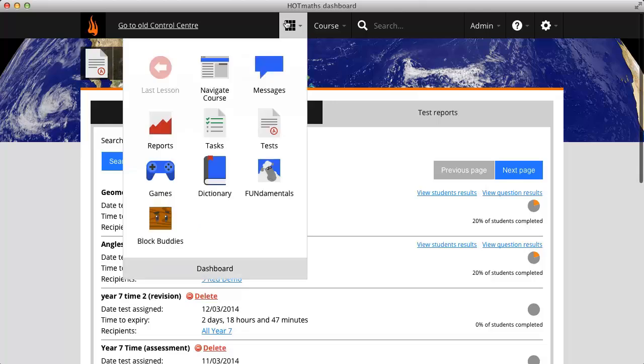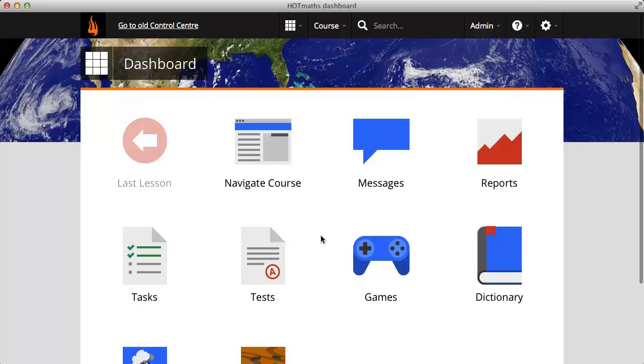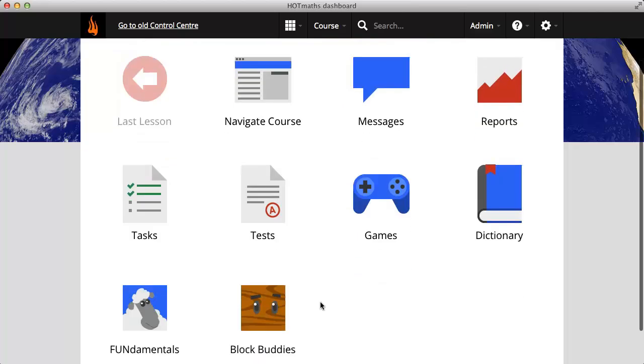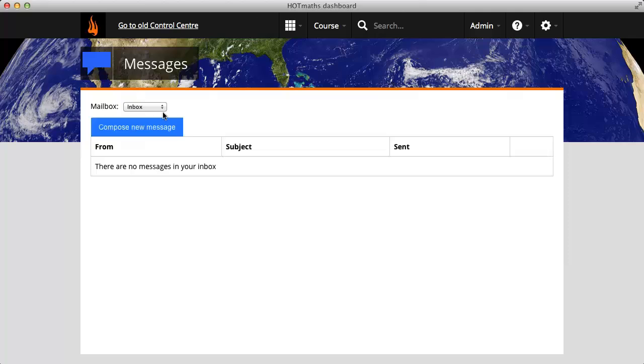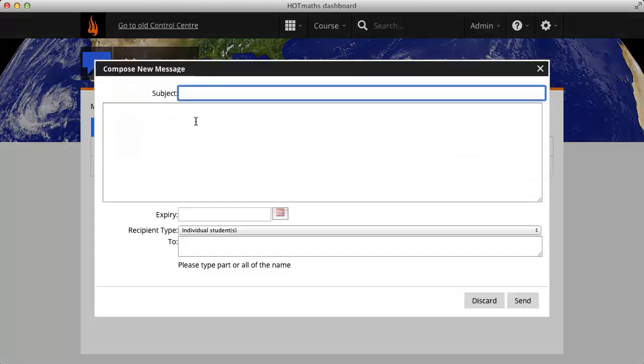So that's quite a brief overview of the test generator. There are a couple of other parts of the site here that I wanted to talk to you about really quickly. Firstly, we do have a messaging system, and this messaging system allows you to send one-way messages to students or to whole classes.